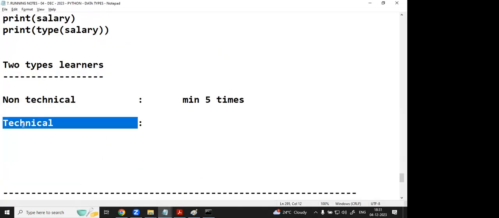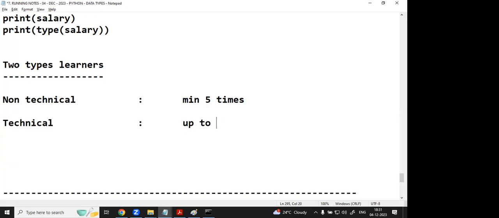Coming to the technical background, this is up to you. If you want 2 times, 3 times, it is up to you. But I know very well all of you executed all examples one time only. One time practice cannot bring awesome results. I am repeating one more time: one time practice cannot bring awesome results. Thoroughly you need to practice.